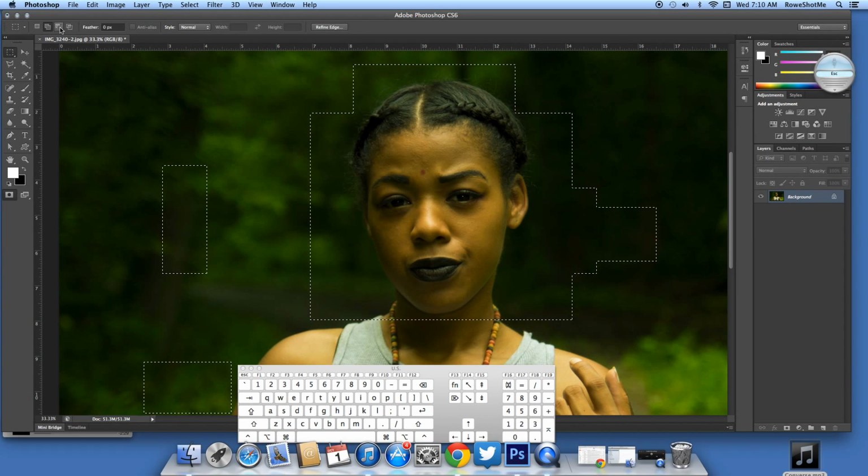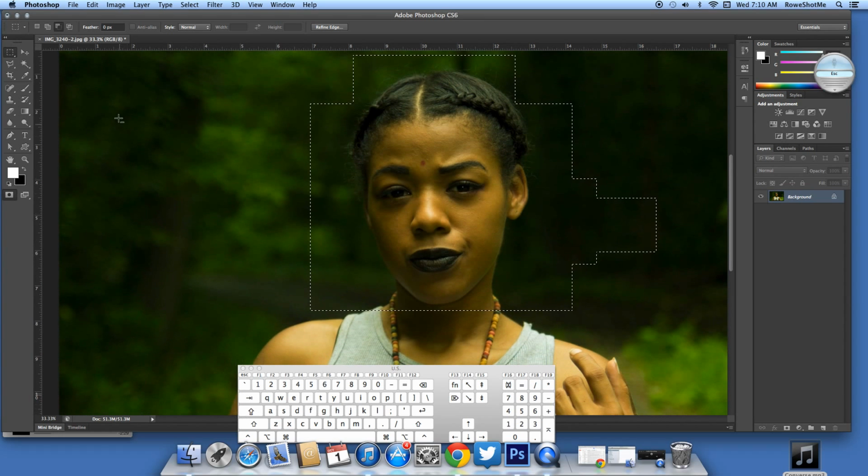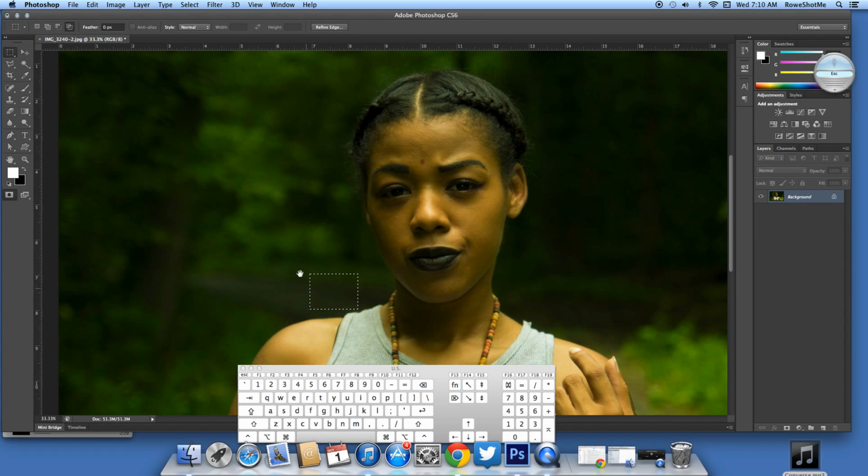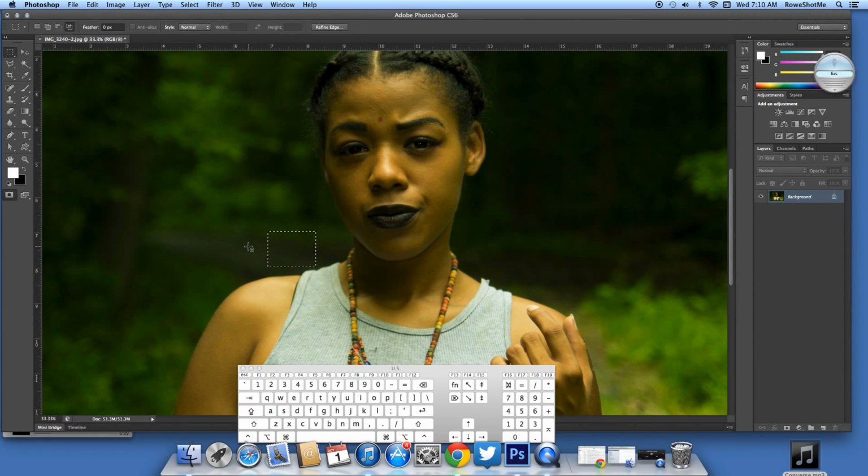The next option is subtract from selection, and that's if you want to get rid of the selections, just drag over them. This here is to intersect the selections, and it only grabs the portion that you've selected between the 2 marquees. Simple.